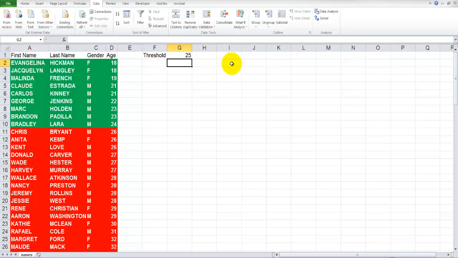So if we lowered it to 25, these particular people are formatted in a way we wanted, and these people are now formatted in the desired way we wanted it.